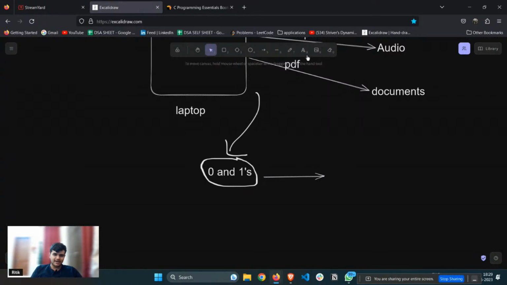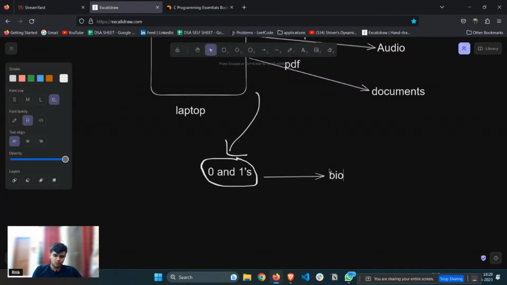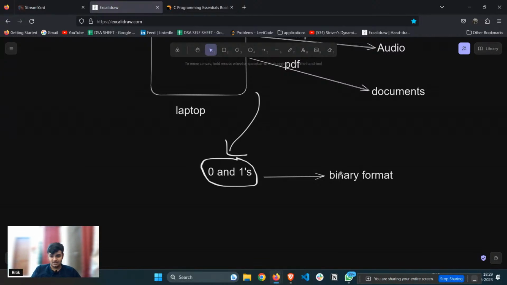Now you might be asking why do we need to convert it into binary format. A genuine question. What if we can directly share the files in their format? Why do we need to convert it into zeros and ones? Anyone got an answer to that?